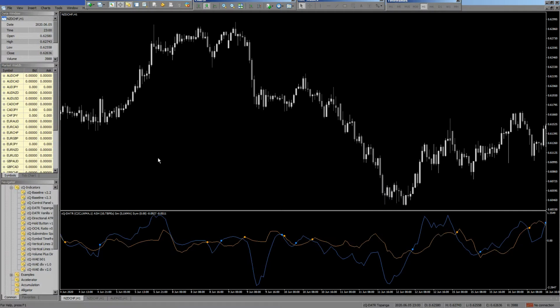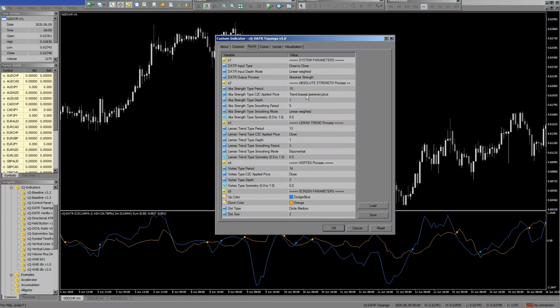Hi, this video is about the cQ-DATR Topanga. DATR means directional ATR. This version consists of the directional ATR as the input, and then it's processed three different ways. This one, for example, is based on the absolute strength indicator. It isn't the absolute strength indicator.